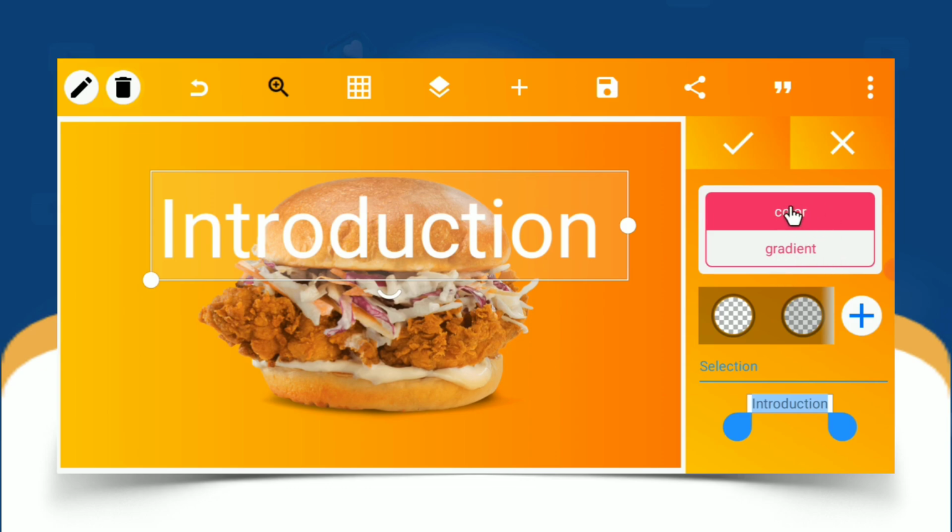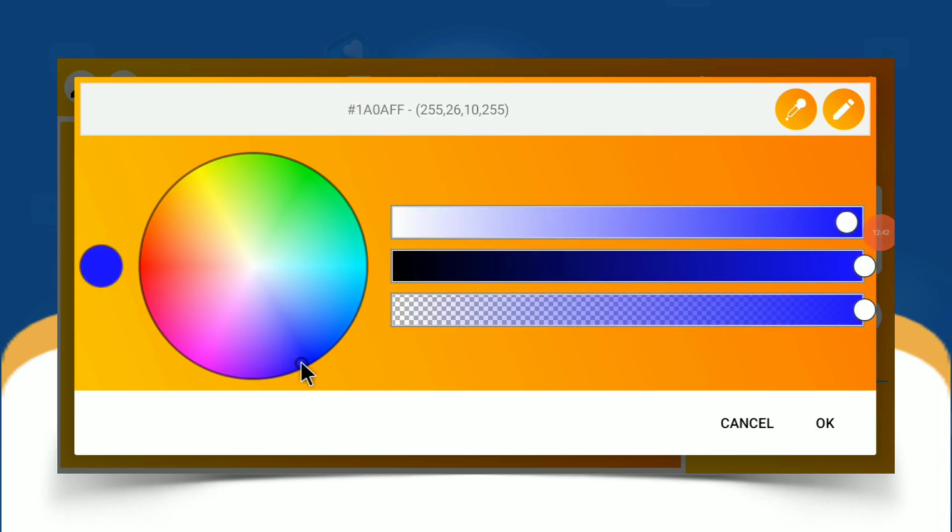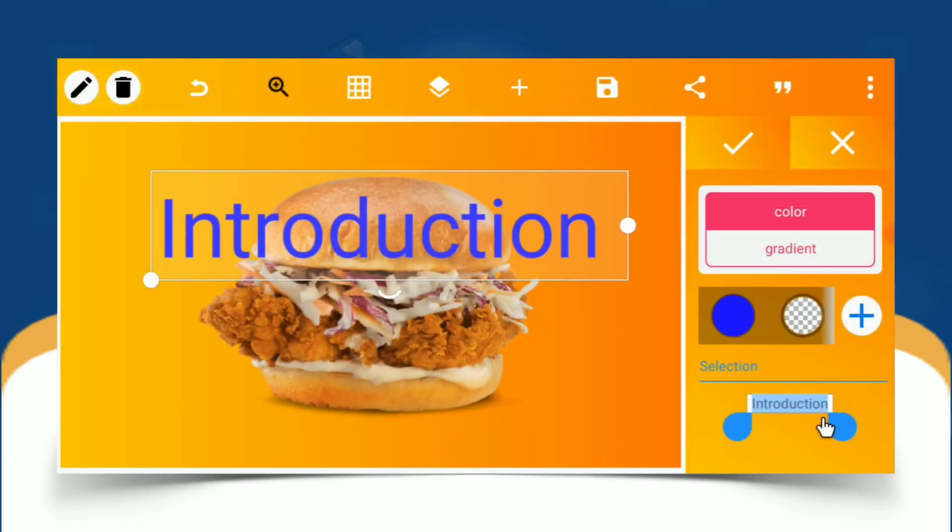So for the solid color, you see this is a solid color here, you just click on your plus icon to see this color wheel. If you want a red, you just take it like that. If you want a blue, you just bring it here. After that, you just click on your okay.